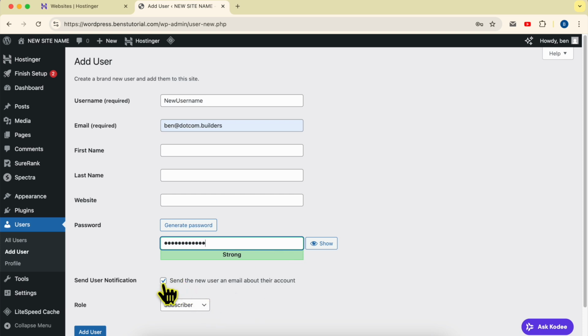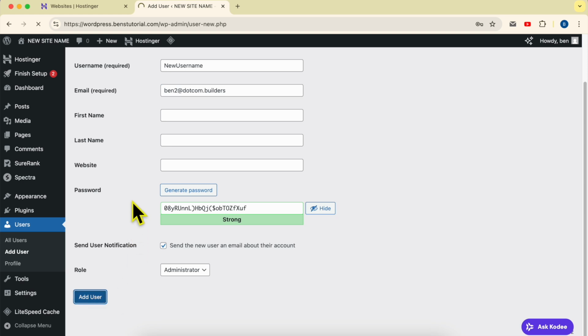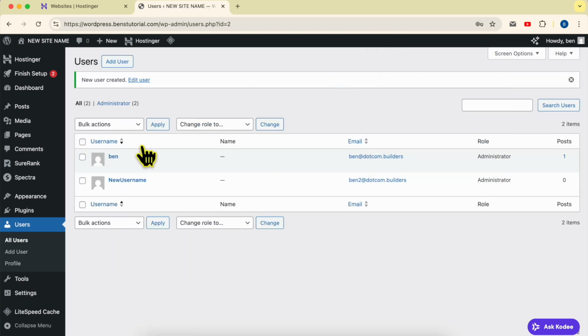And let's send the new user an email about their account, and here you can select the user role from a subscriber, contributor, author, editor, or administrator. And the administrator is the higher role you can give someone. Click on add user. This email address is already registered, so I will use another one. Let's modify it slightly, and just like that, I've added a new username to my WordPress website. This is the main one, and this is the new one.